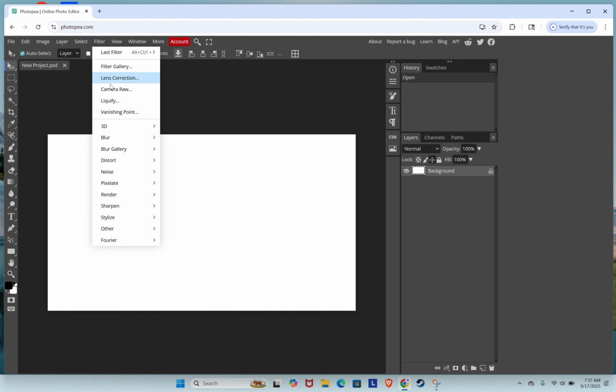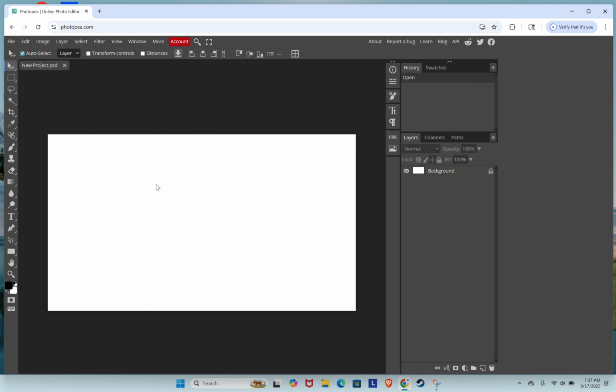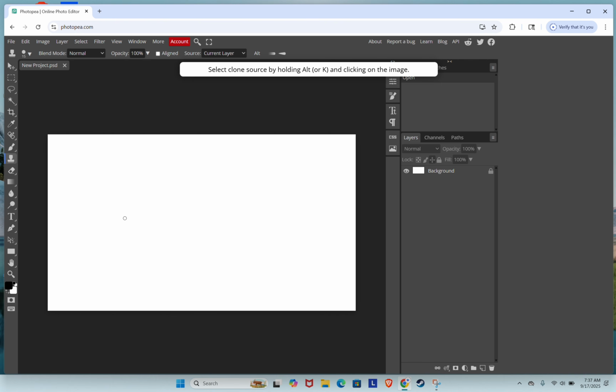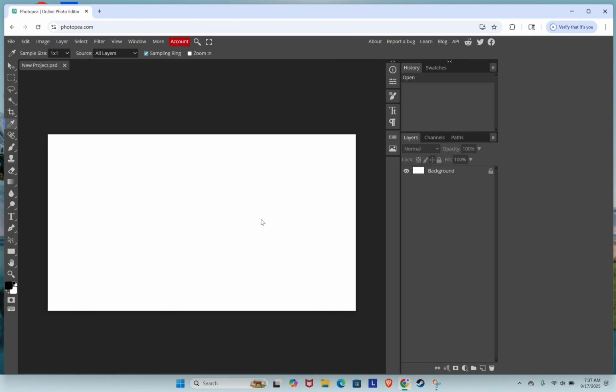Now, you might be wondering, is this really legal? The answer is yes. Photopea was built independently, it's not owned by Adobe, and it's supported through ads. That means you can use it completely free without breaking any rules.